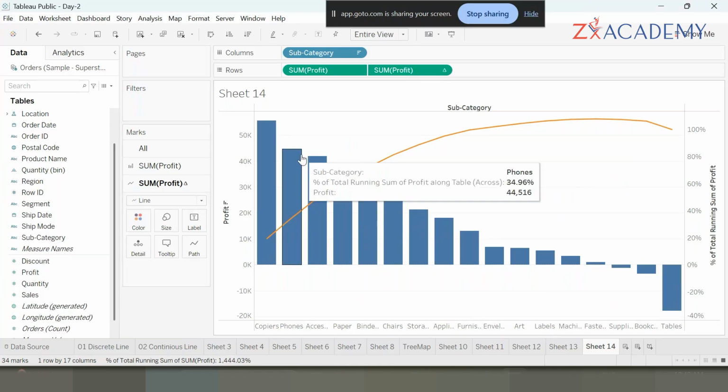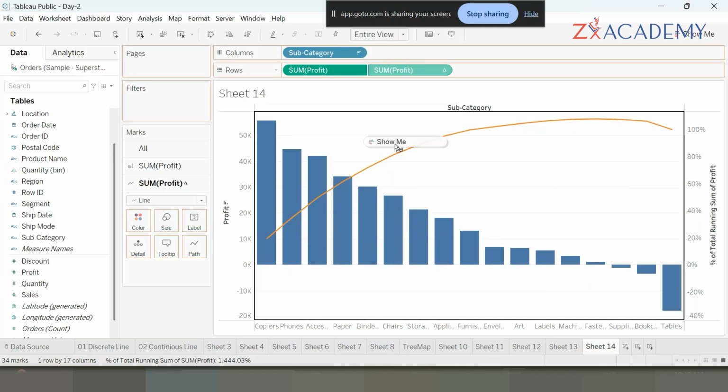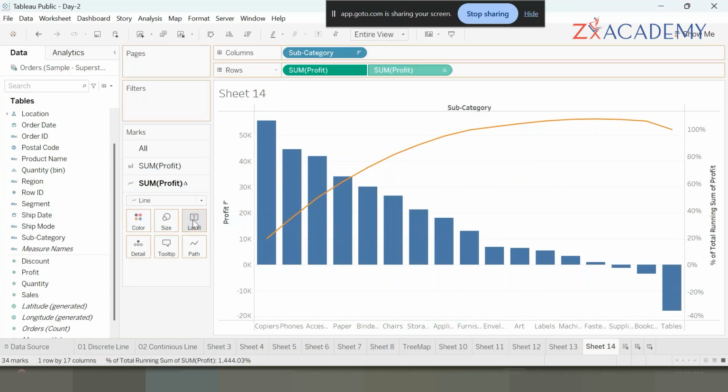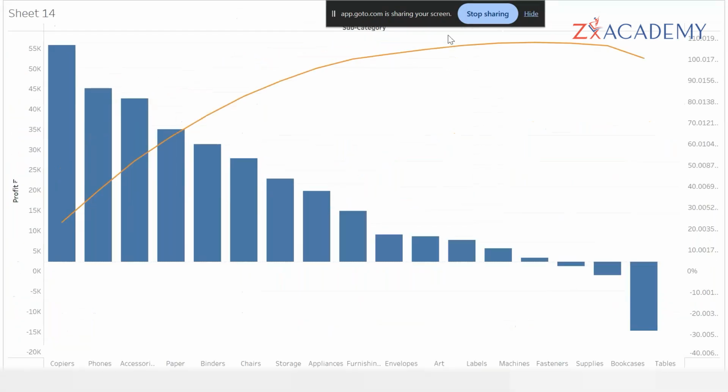So that means these are the products which are giving me the highest profit. So these should be my very favorite products. Do more promotional activities on them, because this is going to get us more profit. Got it? If you want to show the values here, you can hold the control key, select this, drag and drop it to the labels here. Yes, so it shows the profit percentage.